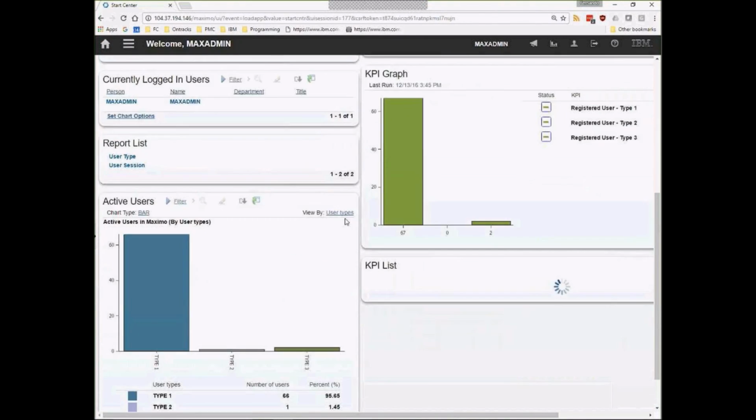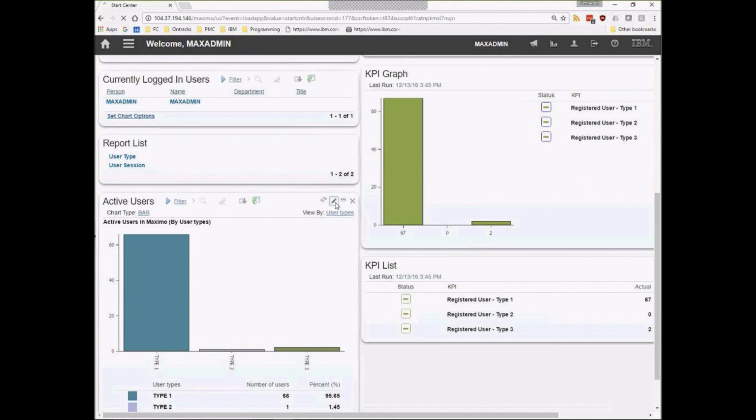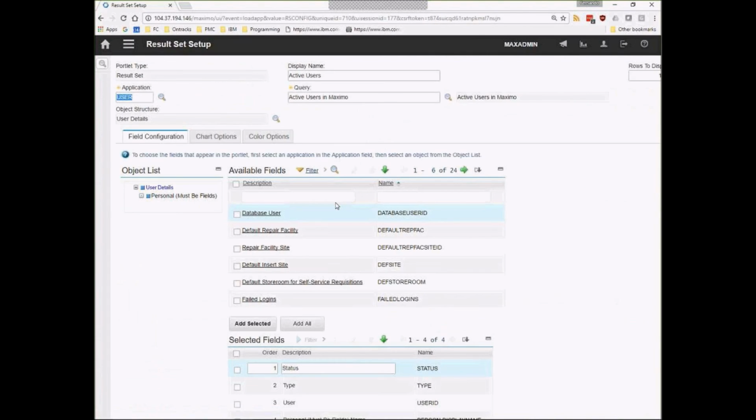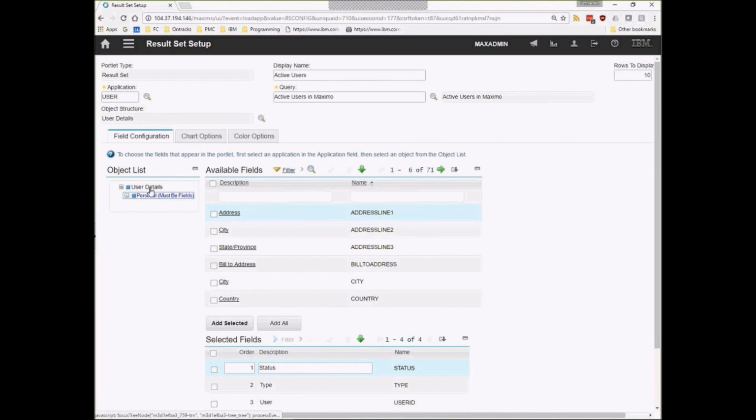The very last thing that I wanted to talk about when it comes to result sets is, if you were wondering how it is that under the field configuration here, the related objects, how it is that we can add to this.